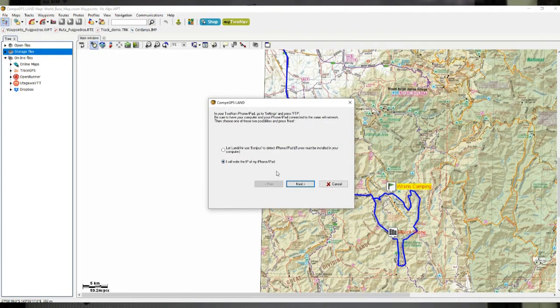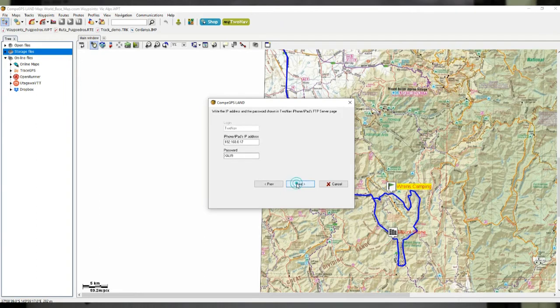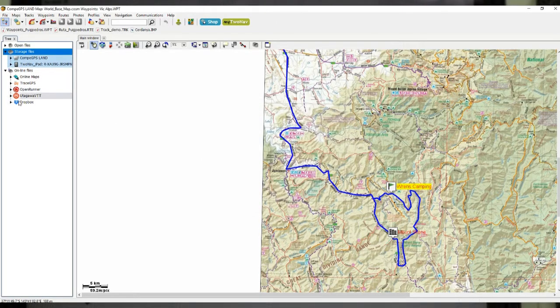I will write the IP of my iPad or my iPhone. Next. And all you got to do is put the same numbers that you've got on the iPad on the computer here, plus the password. Go next. So now we've actually got our iPad on the screen here. So under storage files, go to the iPad, and you can see here we're actually talking to the iPad.